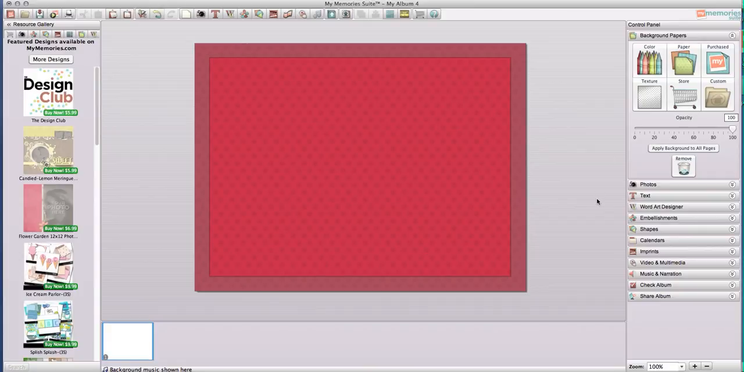All papers and embellishments that are part of this software all coordinate with one another, so it's really quick and easy and inexpensive to put together any kind of card using just the pieces that are included in your software. However, if the color options, paper, and texture that My Memory Suite offers isn't quite what you're looking for, you can also shop their store, or you can upload a custom paper from your computer.